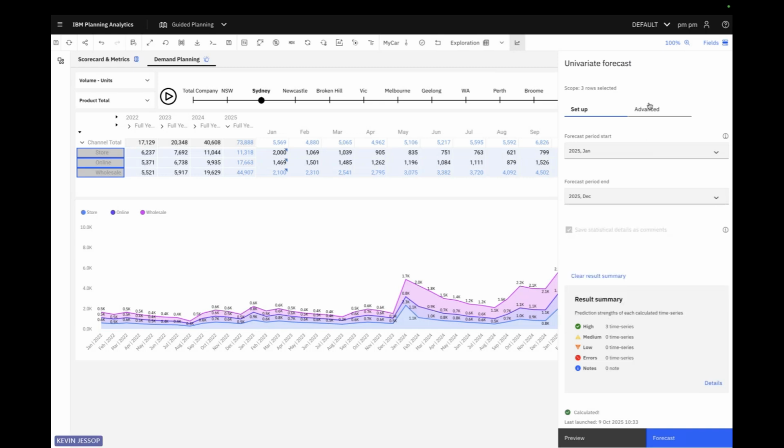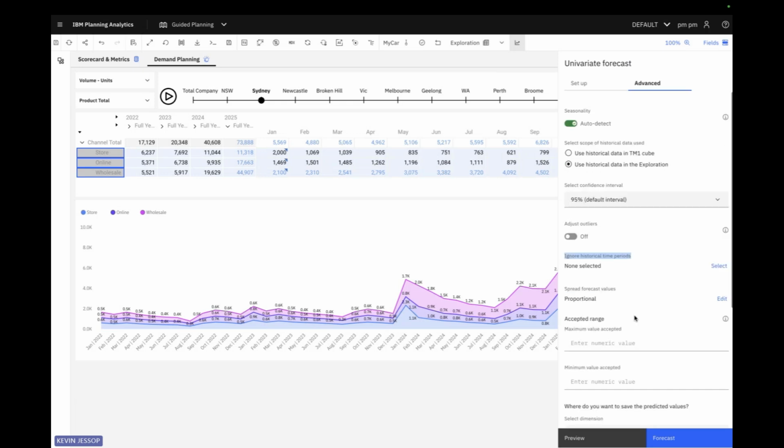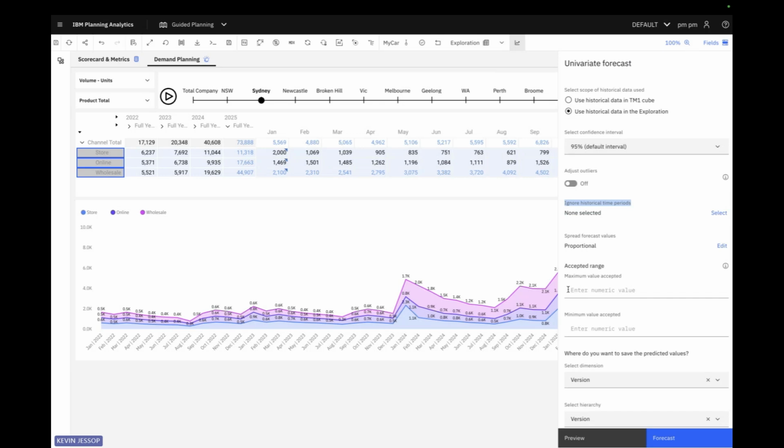On the advanced tab, I can deselect any historical time periods that may throw my prediction off. So I might want to exclude COVID years or something like that. And the other thing we can do as well is enter an acceptable range. So there's only, in this case, as an IT manufacturer, they've got constraints around raw materials and how much they can actually physically produce in a particular time period.